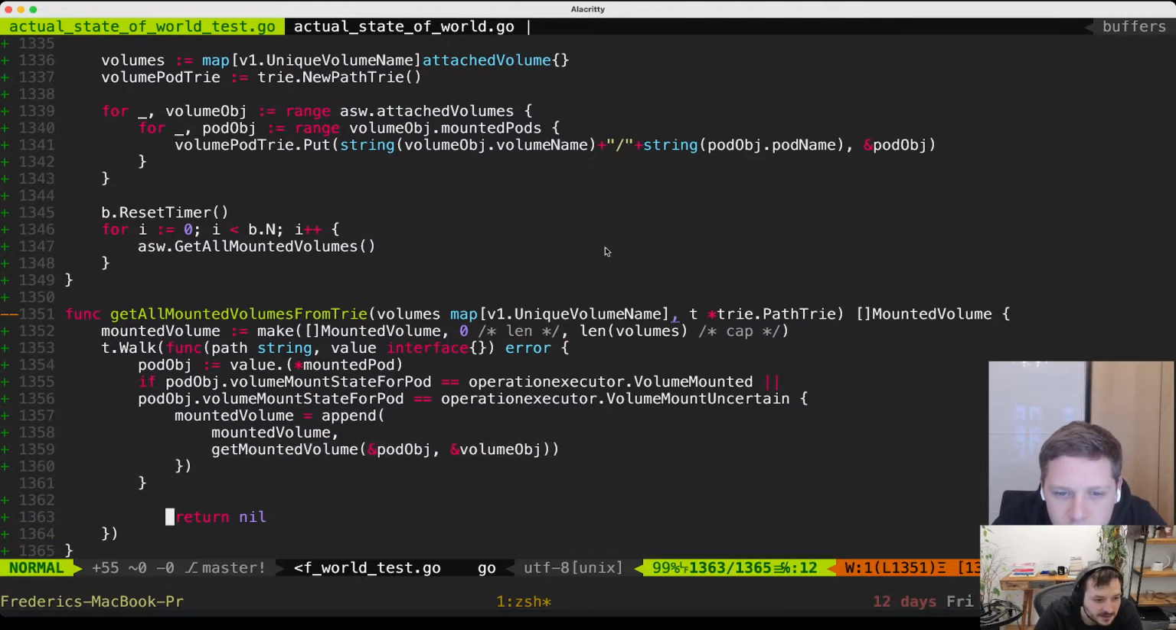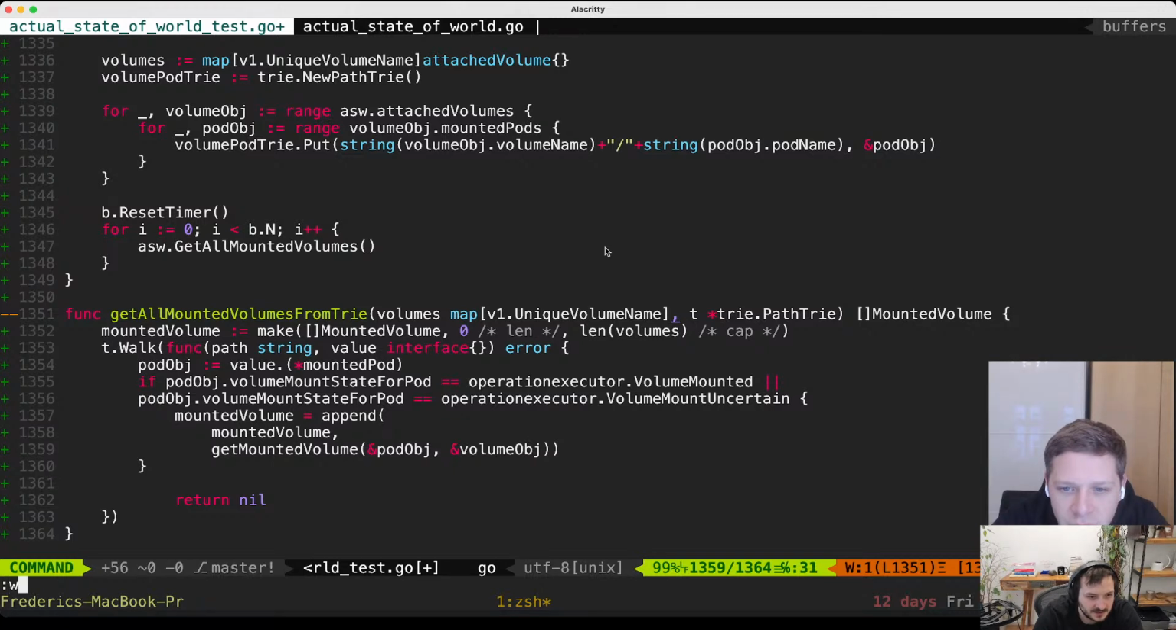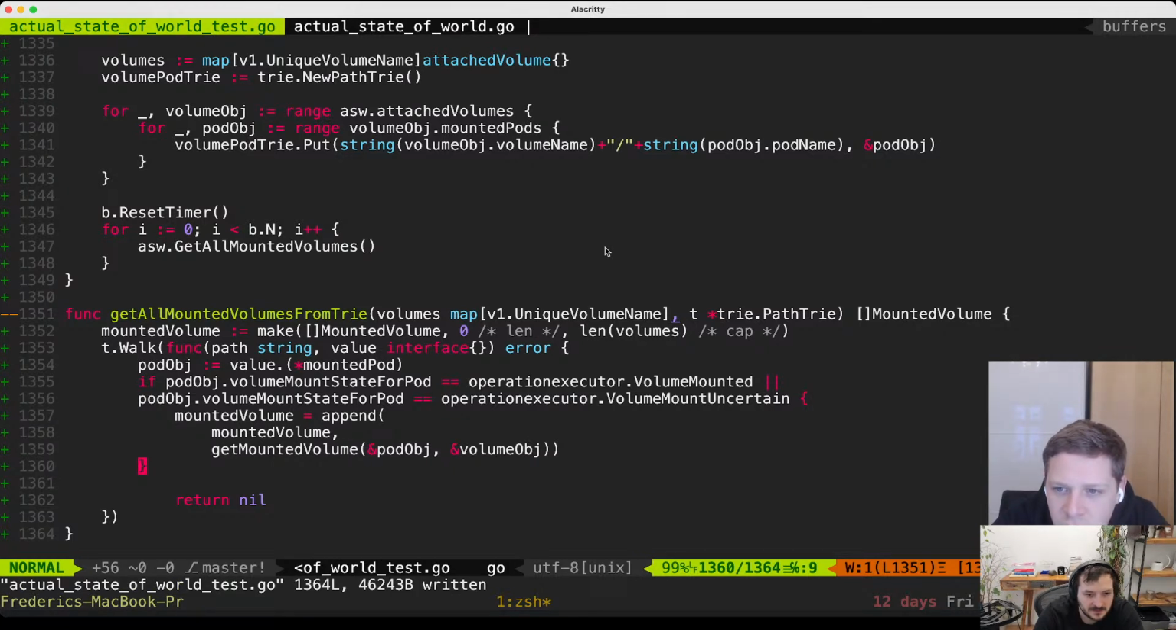Oof. What is going on? That's closing the function now. So there's one too many of the normal brackets, a closing bracket or something. Oh wait, the get mounted volume, like the 1359, has two closing. Okay, this looks better now.